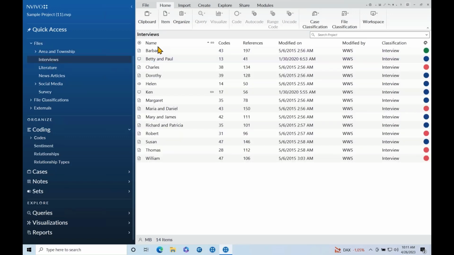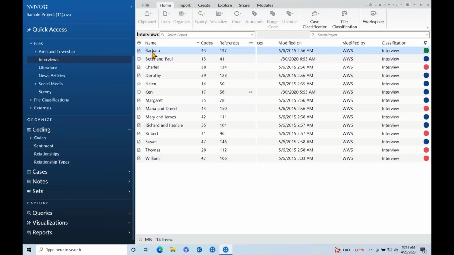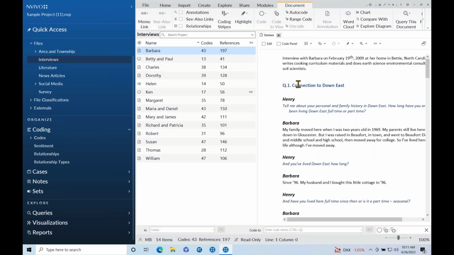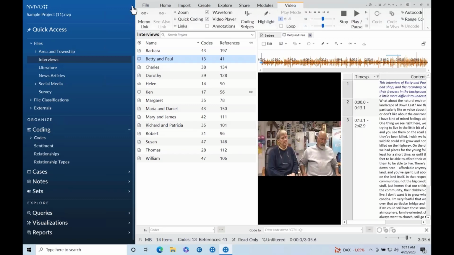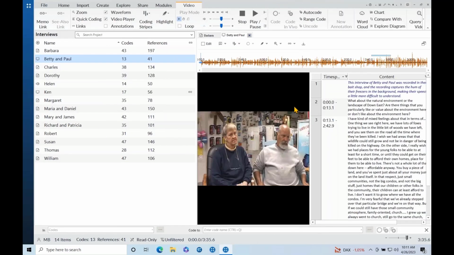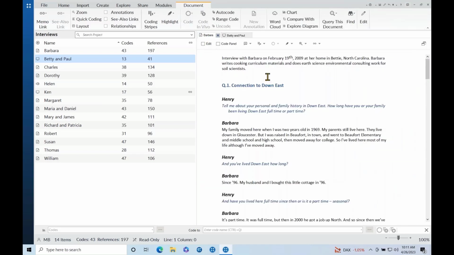Let's have a look at our interview folder here. Here you see that they have imported or worked with different types of interviews. The first one here is Barbara's interview, which is a regular Word document. This is how it looks when you work with regular Word or text documents, but you could also have your interview imported as a video. Let's click on Betty and Paul just to show you how that looks. If you work with videos, you will have the video here. You will see the time span or waveform up here, and then you can either create or import your transcript next to it.